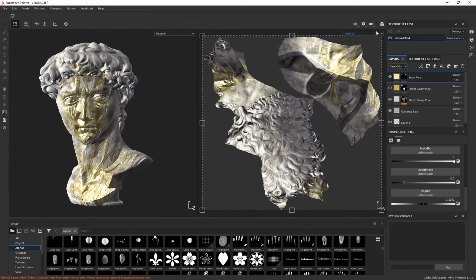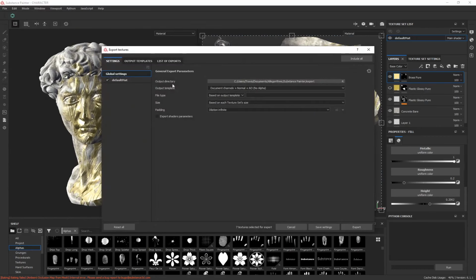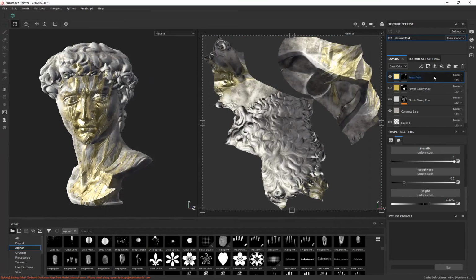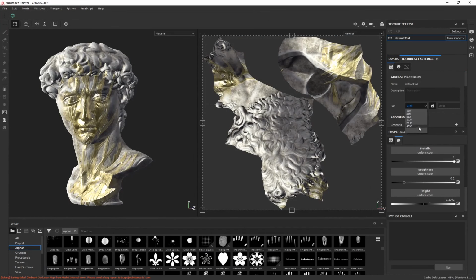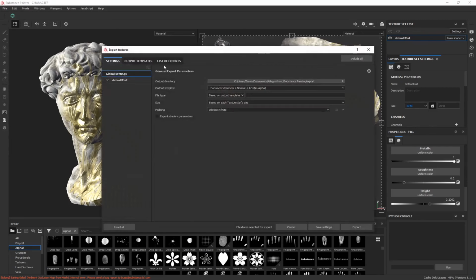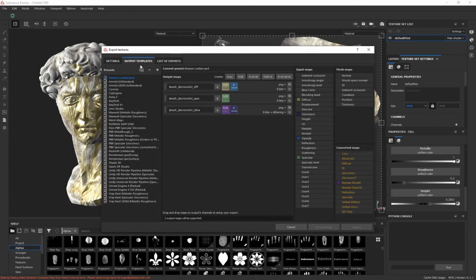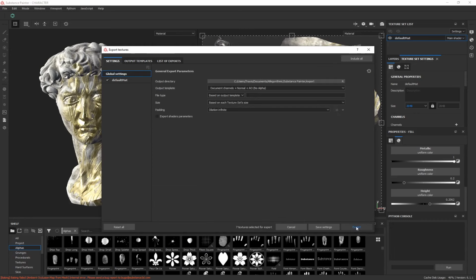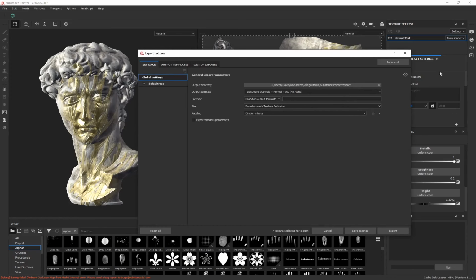And if you don't want to render in iRay, you can always go to File. You can export the textures out. You first want to make sure under texture settings that you put this on the resolution that you want. Then you can go to File, Export Textures. And you can choose your output templates. I use the PBR Metal Rough. It gives me these maps: roughness, normal, height, base color. Then you can simply click on export, and it's going to export out the maps for you.